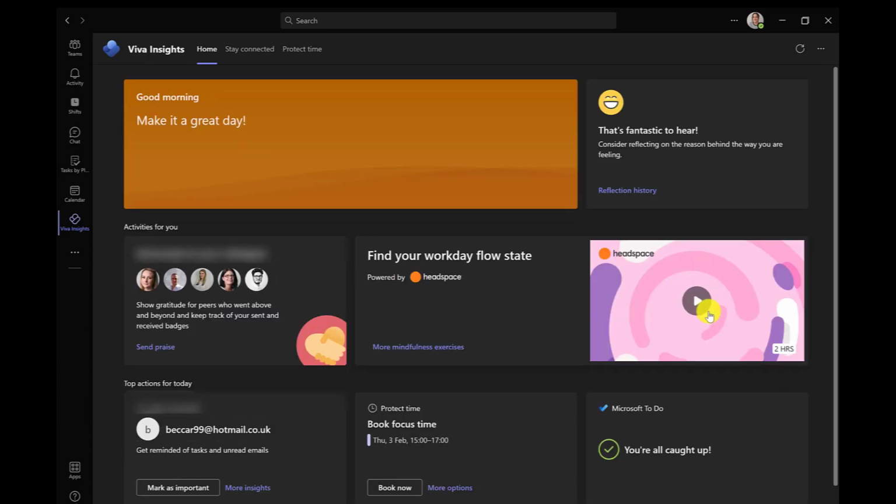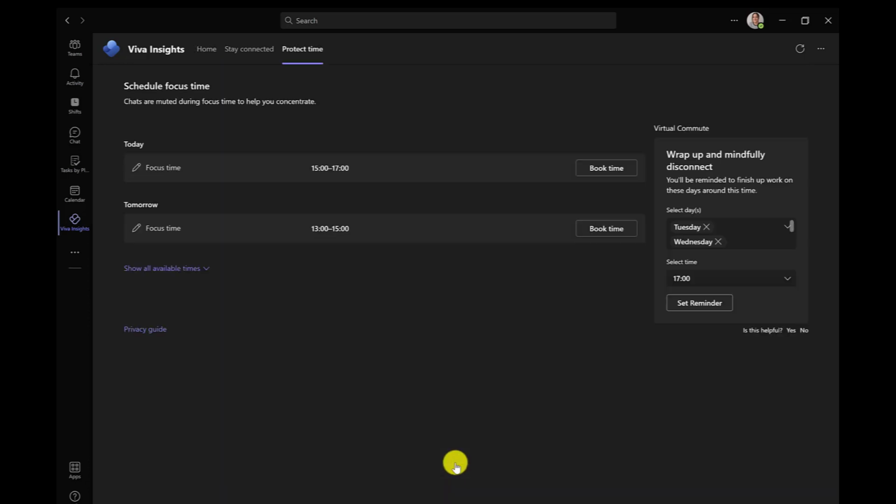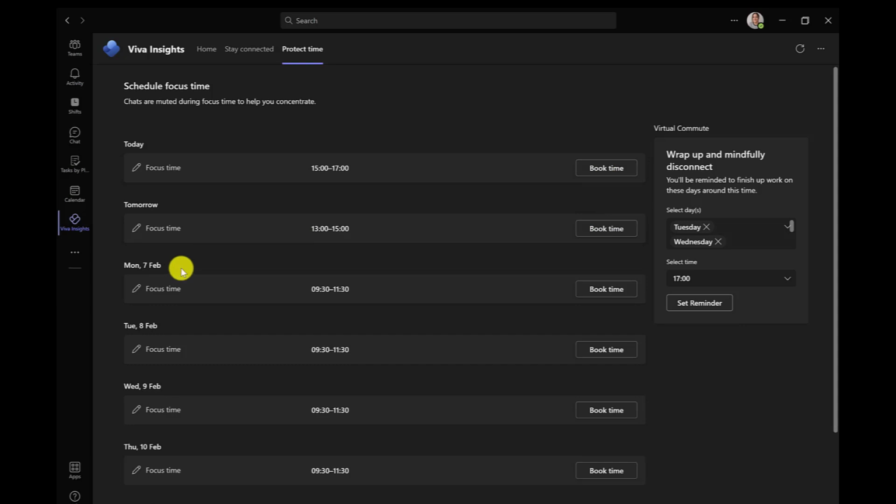If we then go ahead and take a look at the bottom section of the Insights, this area is the top actions for today section, where you can see Microsoft to-dos, get reminders of tasks and unread emails, as well as book focus time. If we go into this, it automatically takes us to the protect time heading, where we can schedule focus time with reminders of times and dates to do so. During these times, chats are muted to allow for better concentration. So you can choose here the different days where you'll be reminded to schedule some time to focus.